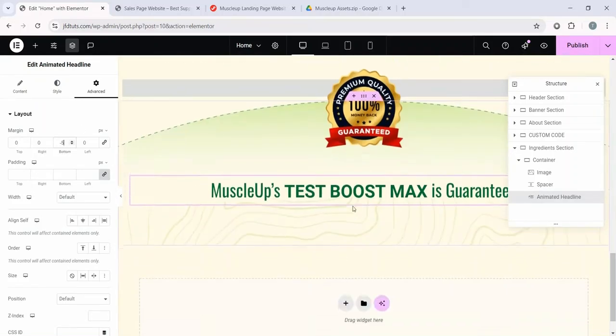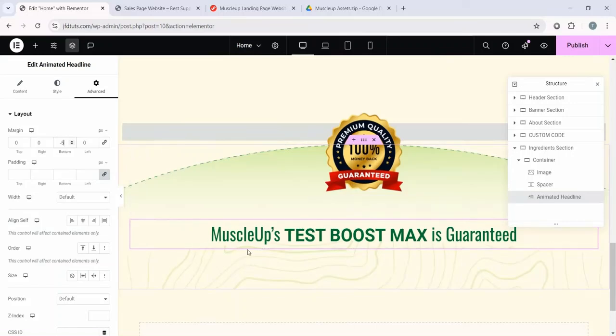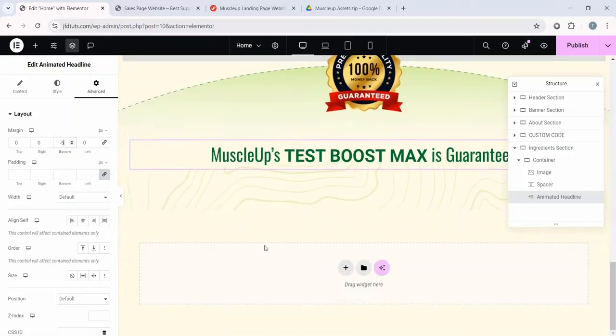This is looking really nice. It has two variations of the text. First is really thin text, and this middle one is the bold one, with a different font family. Alright, so using the animated headline widget, we can make some text like this.